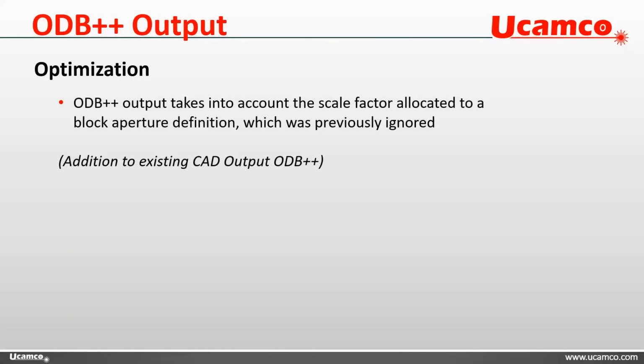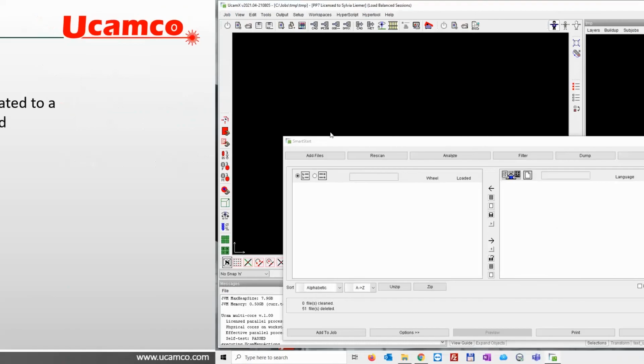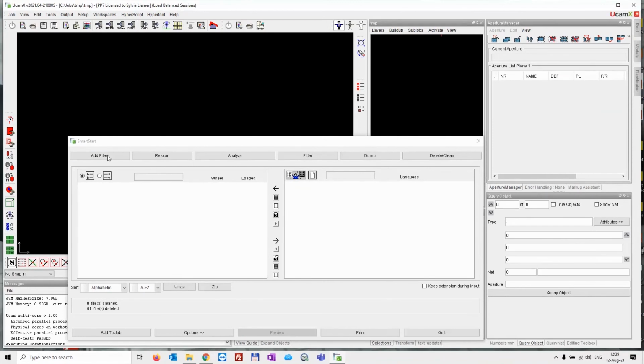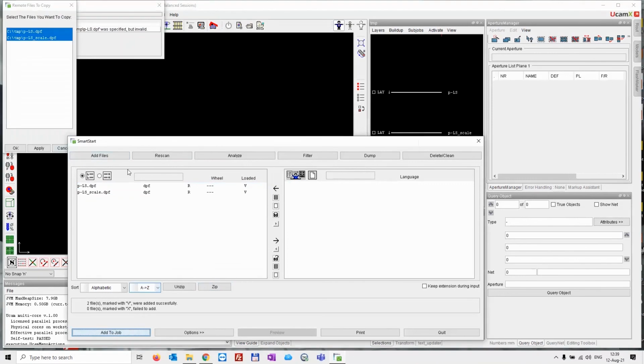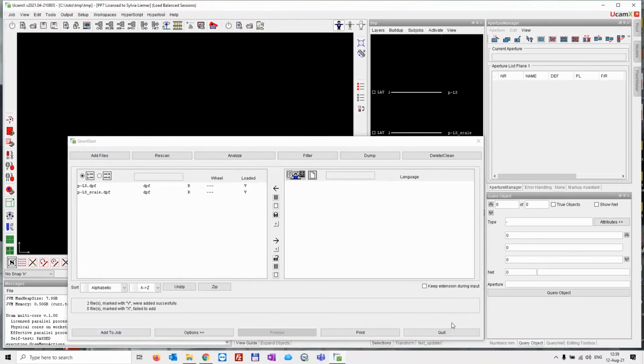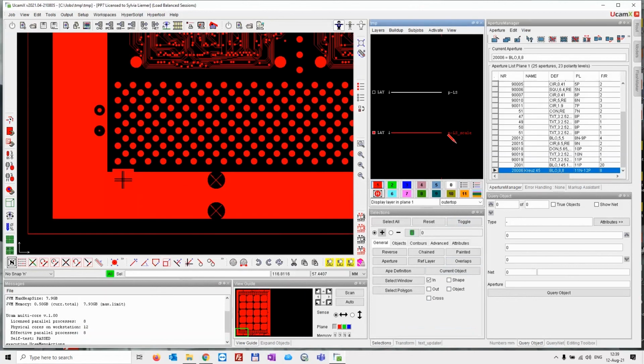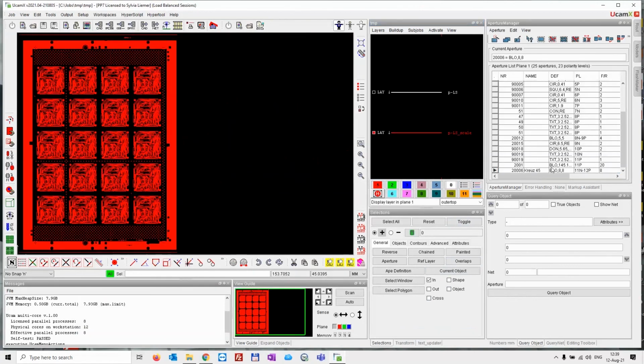The optimization of our ODB++ output. The ODB++ output takes into account the scale factor allocated to a block aperture definition, which was previously ignored. I have an empty job, and to explain what this is about, I will load two layers. And if I have a closer look at them, I have one with a scaled block. So if I go there and query my standard blocks, I see there is a scaling in there of 0.5.